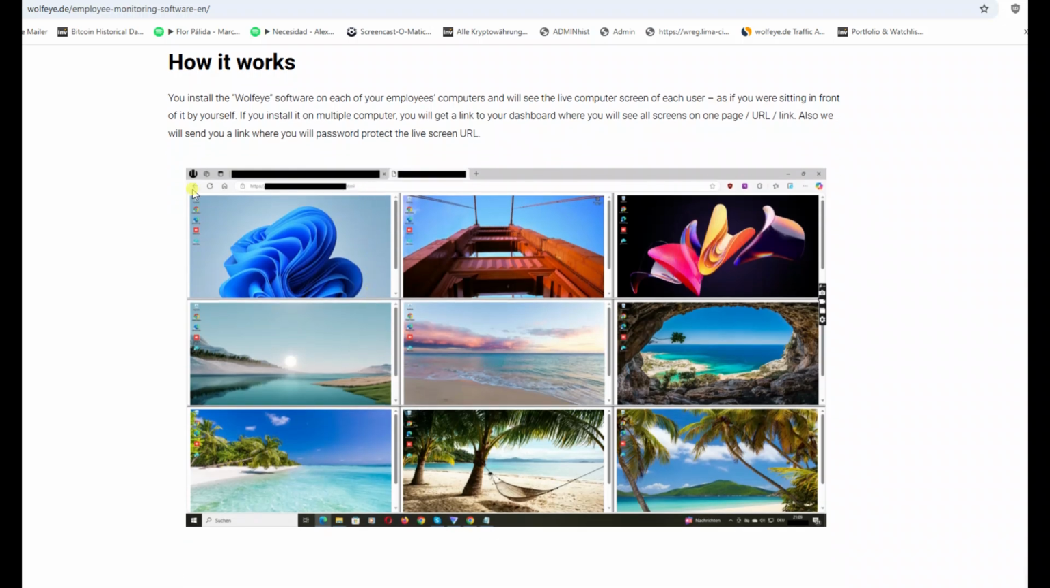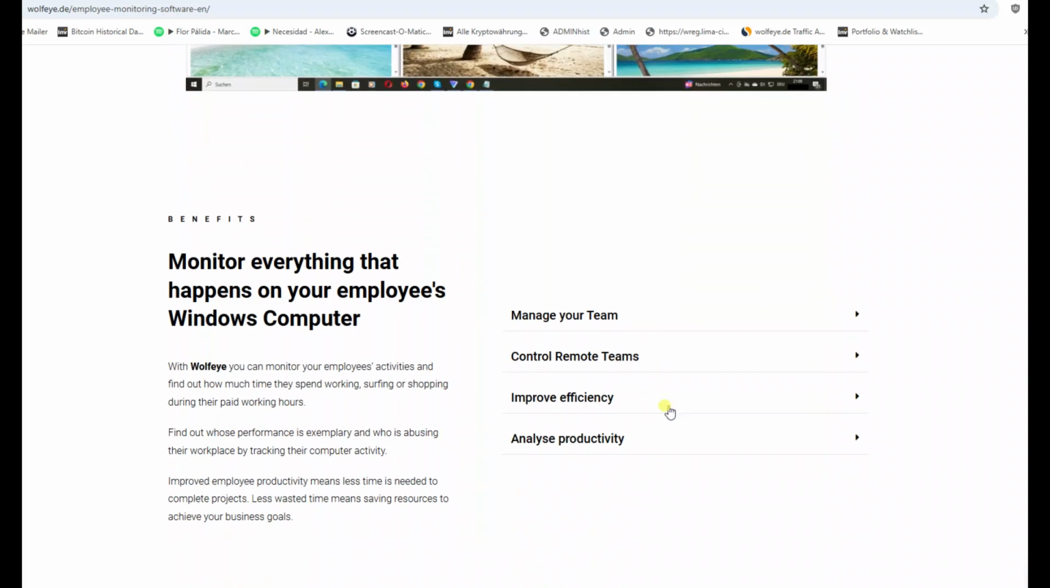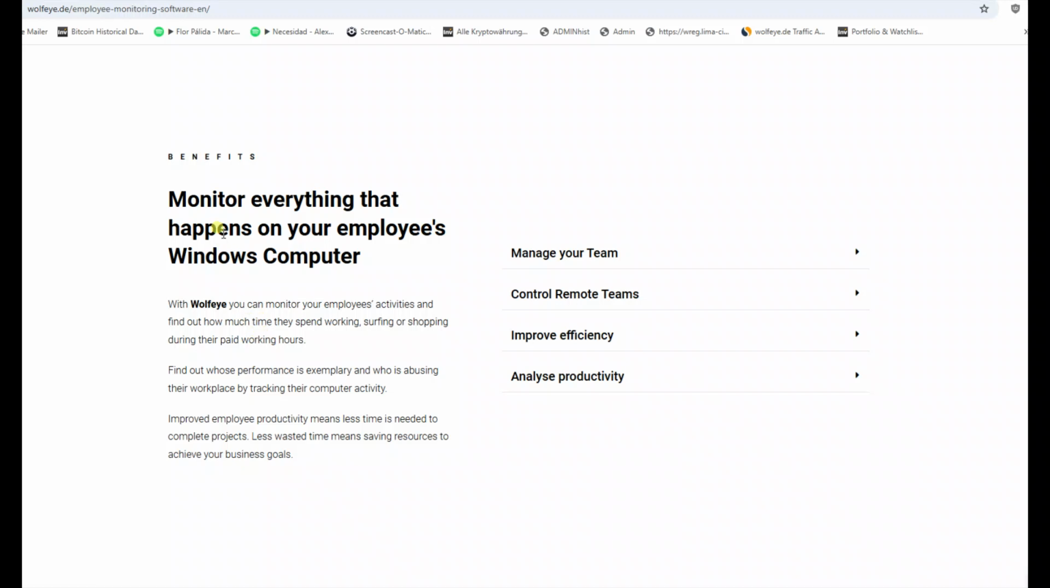How does it work? Basically, it works like this. You install it on each of your employees' computers, and we'll see for each of your employees' computers the live computer screen on a dashboard. Basically, over a URL, you will get a URL. We will password protect the URL. With your password, you will set the password yourself, and you will see for all the employees the live screen of each of your employees' computers. That's how it works.